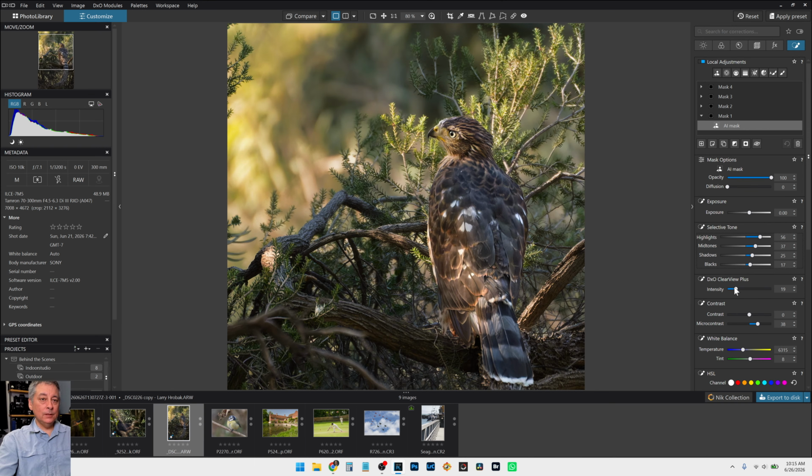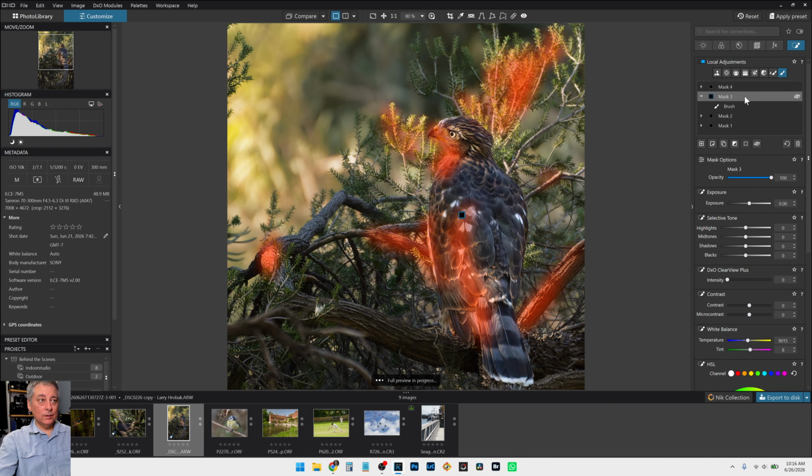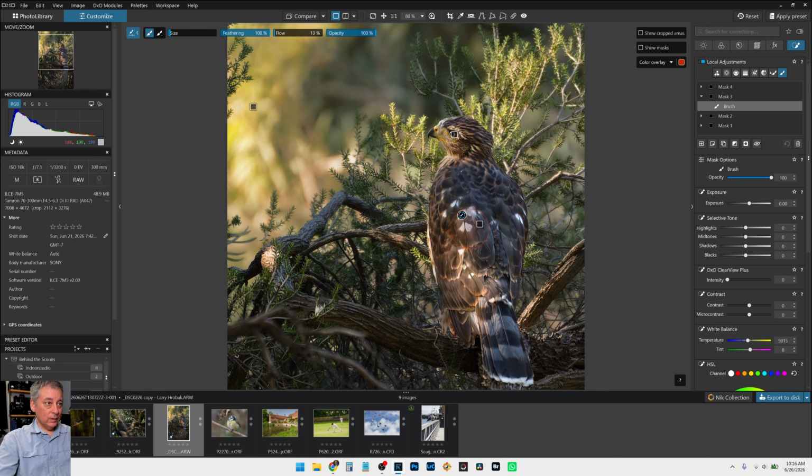One more clear view. And then where's that brush I used? This one. Let's see what the mask looks like. Need a little more warmth, just a little bit more in here. Add a little clear view to that too.